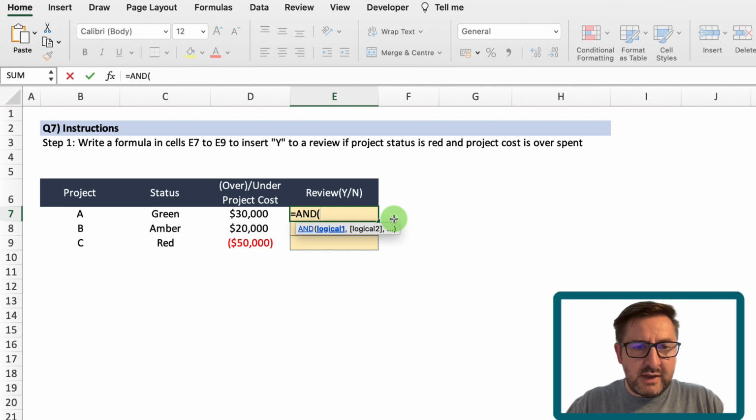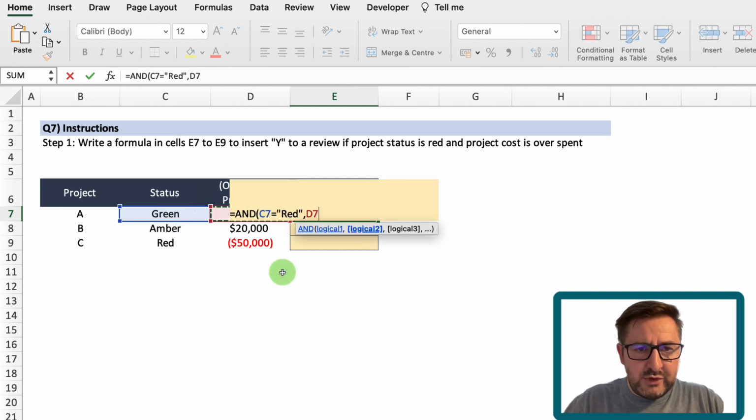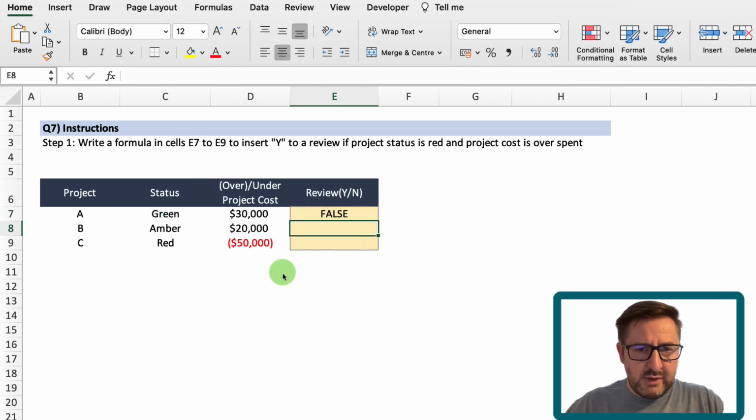So the first one is if our status, which is cell C7, is equal to, and then we need to put it in quotation marks because it is text, if that is equal to red, and if the project cost, which is cell D7, if that is less than 0, then close my parentheses and hit return. And let's just drag that down. So we can see the bottom project looks like both criteria are met.